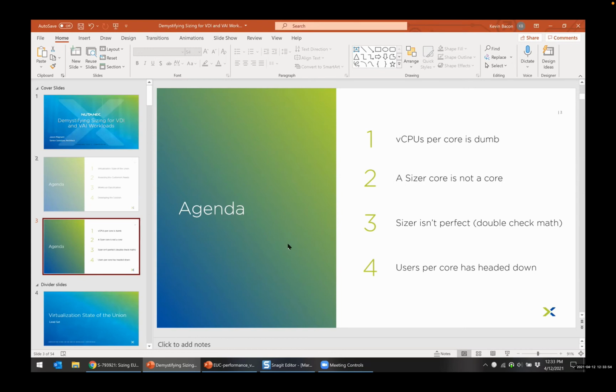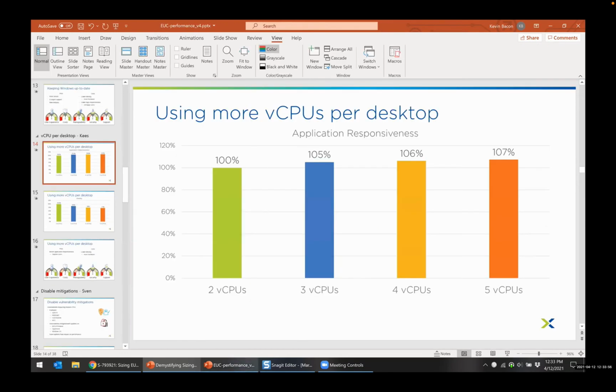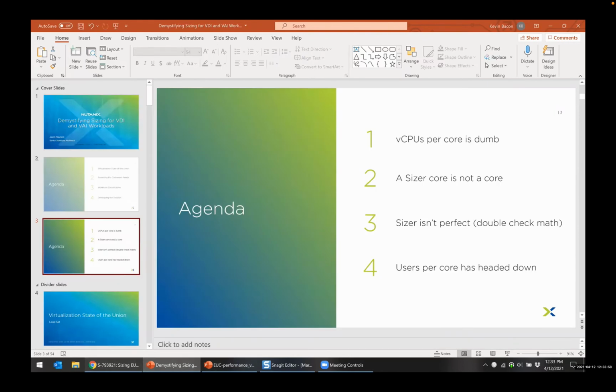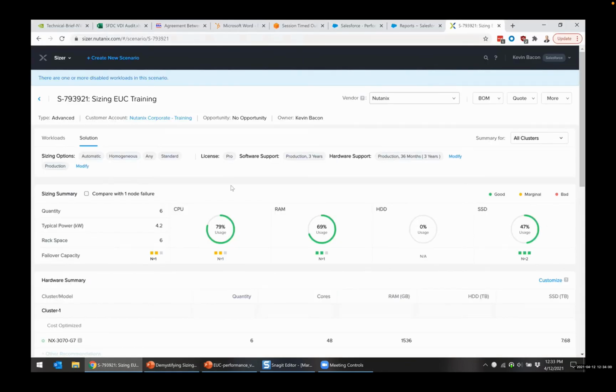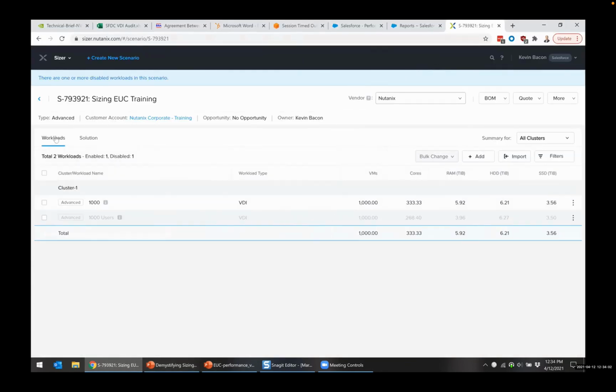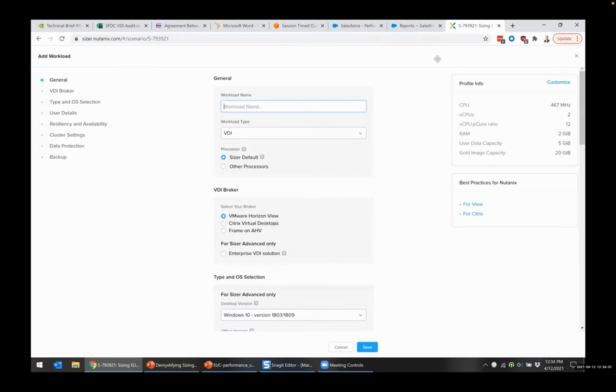So a Sizer core is not a core. Let's move on. Unless there's any other questions, I'm going to move on to Sizer. So I was playing around in Sizer actually right before I got on the call, trying to figure out what I can show everybody. The first thing I want to do is point out a couple things here. So, let's focus on 1,000 users, because I want to just make everything divisible by 1,000, so you can kind of see what's going on with the numbers.